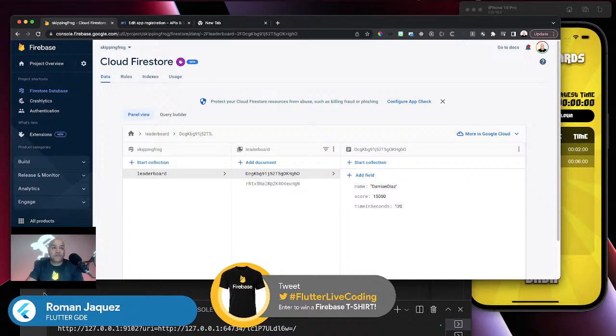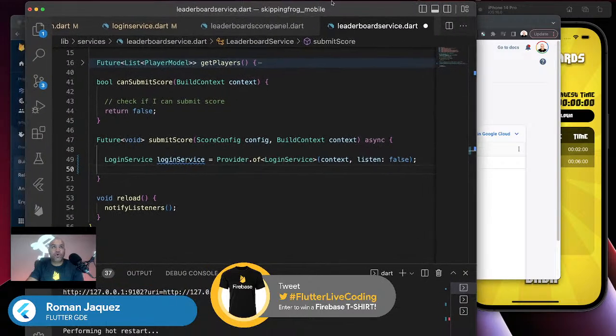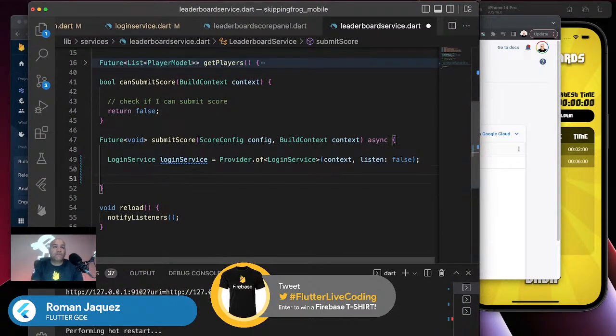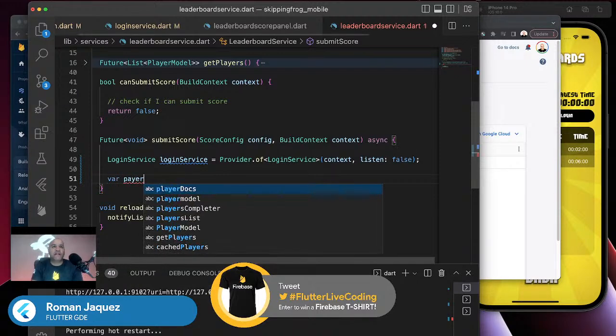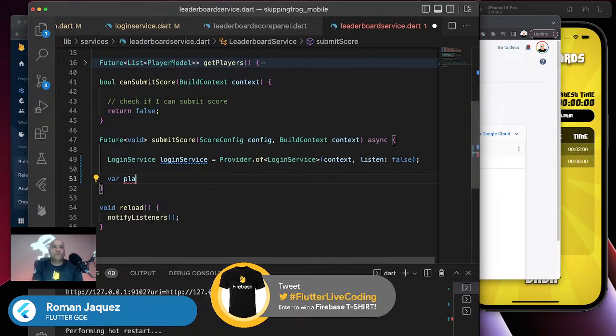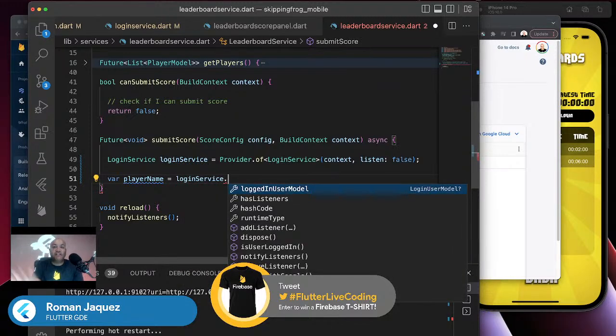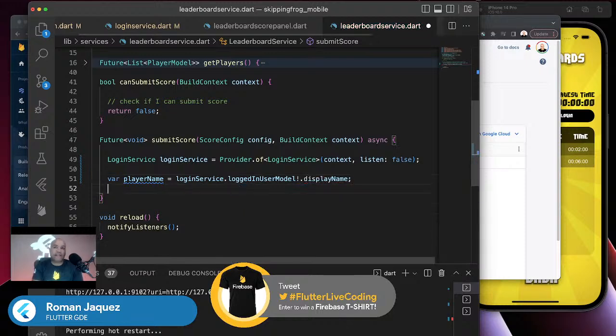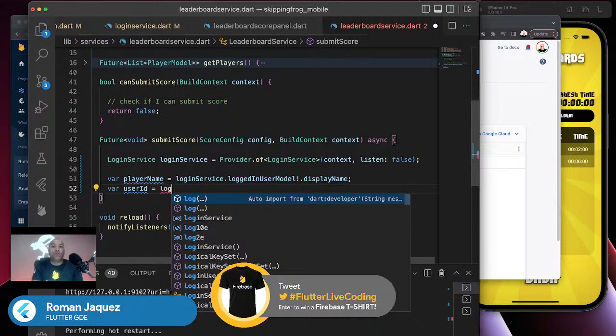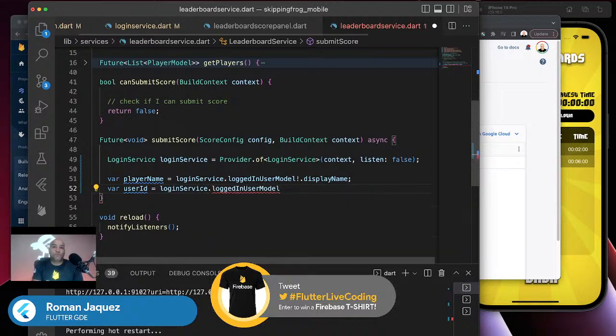So let's do that. Let me put this over right here because I'm going to be switching back and forth. I'm going to store the player name. I'm going to be saying login service. Remember, I have a property called logged in user model. There you go. And I'm just going to say display name. I'm going to grab the user ID. Same thing: login service, logged in user model dot UID. I could have just grabbed the model, but I just want to grab those 2 pieces. That way you see where they come from.